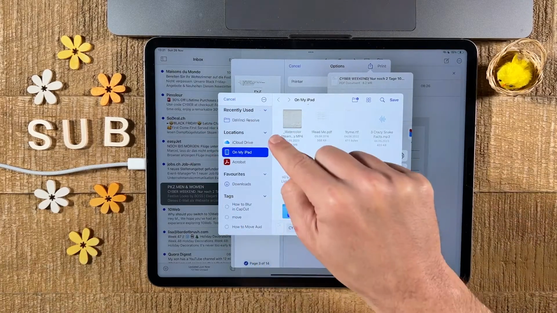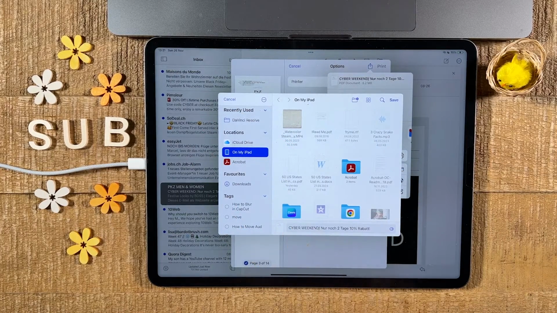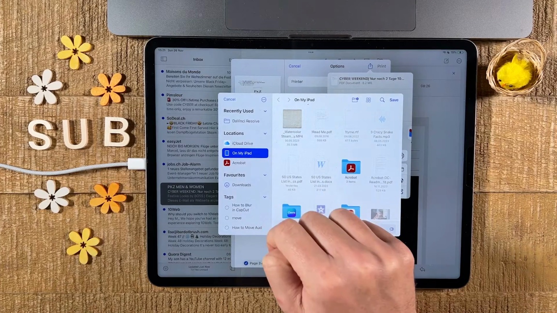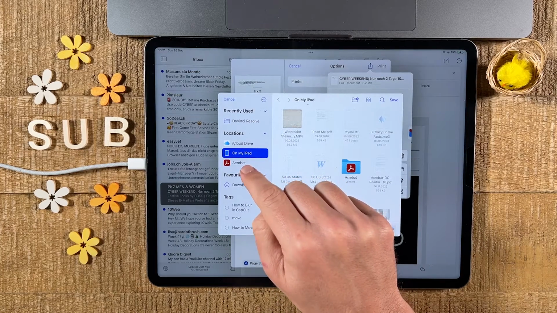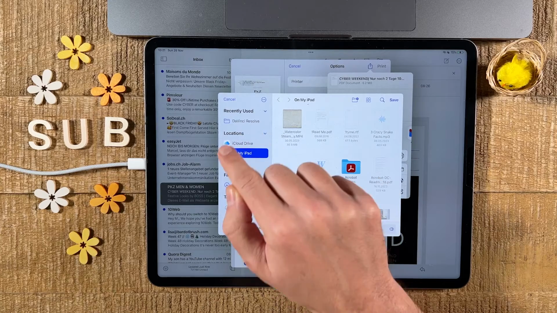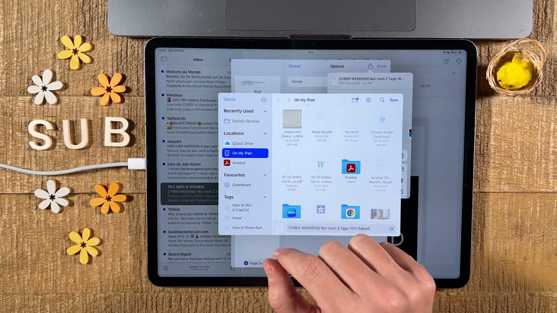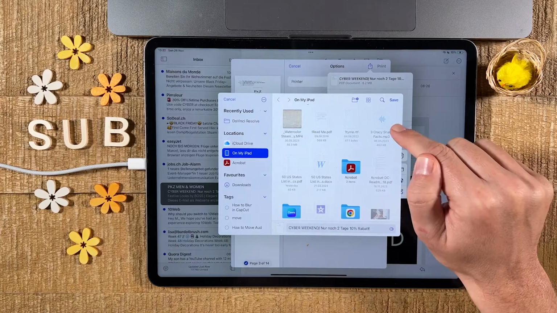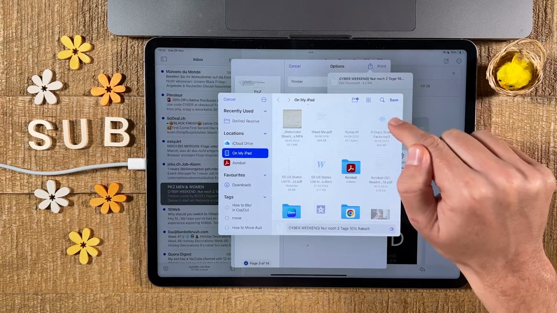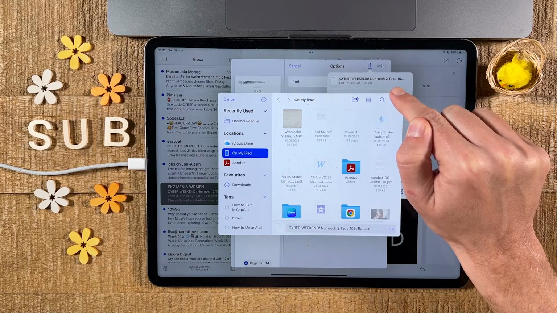Then here under locations, please decide where you would actually like to save this file. Usually what you want to do is to probably leave this as it is. So the default location would be on my iPad. And that's also what we're going to do right now. So we will keep this location here. And now to save our email as a PDF, it's as simple as tapping here on save in the upper right.